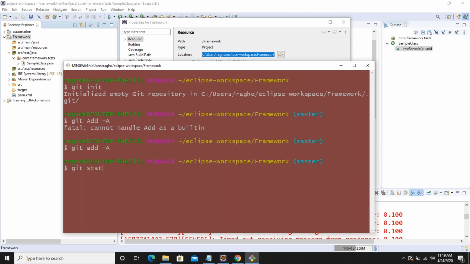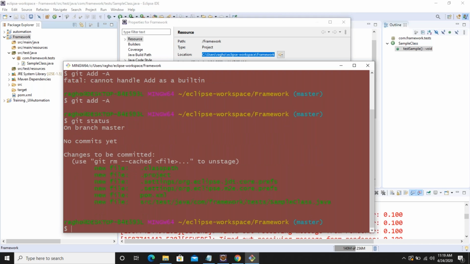Git space status, it should show the added files. You can see all these source, sample class, pom settings, all these things are added. Now I will use git commit -m. I'll say initial commit.